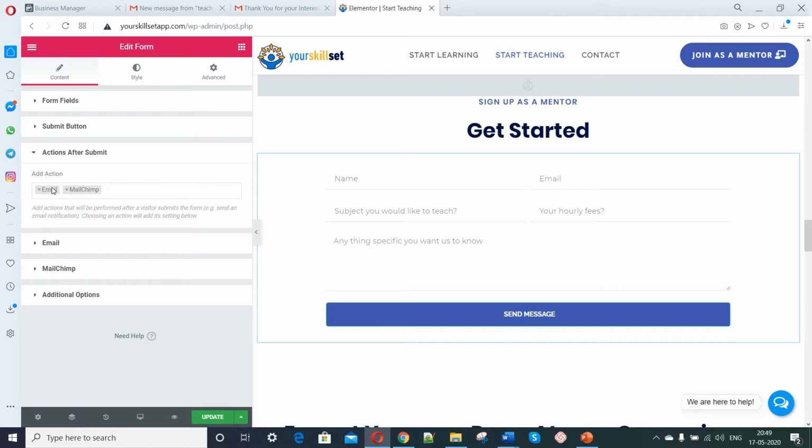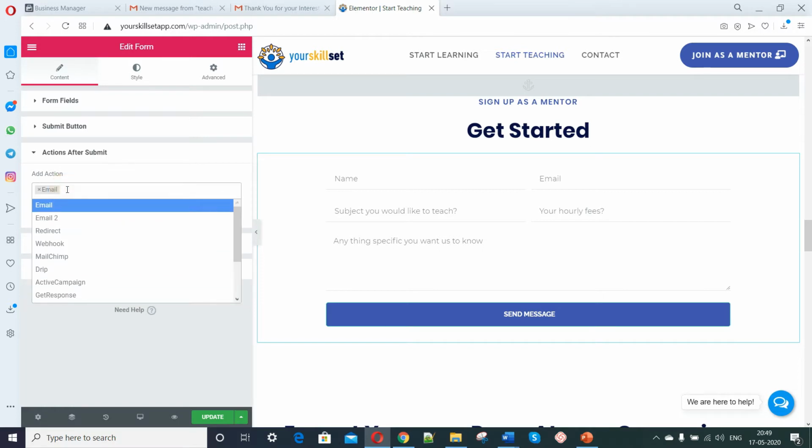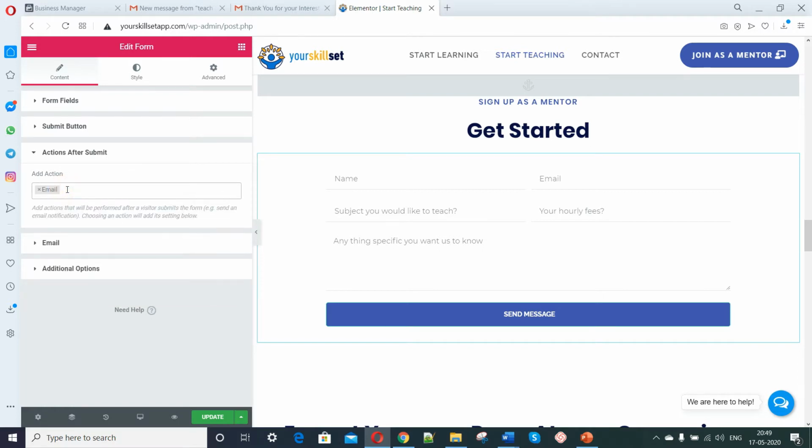and now I'll quickly customize the actions after submit. So under actions after submit, we have selected email and MailChimp. So MailChimp is something that is gonna take some more time, so I'll cover how to integrate MailChimp to this form in the next video. In this video, we're covering the straightforward steps, how do we get the information in our email inbox whenever someone fills up this form, and how do we send an automated confirmation email to all those people who are filling up this form on my website.